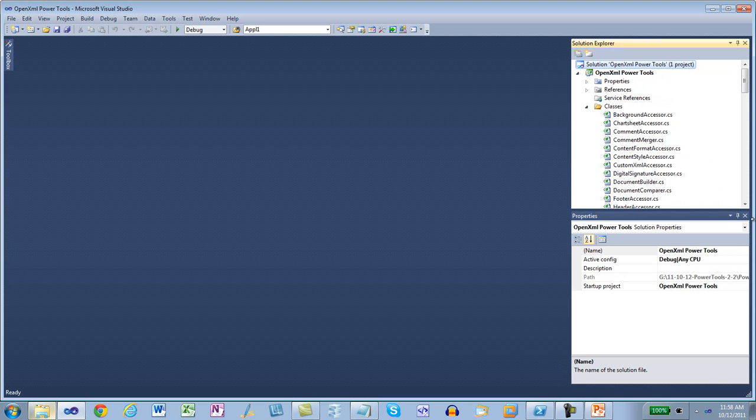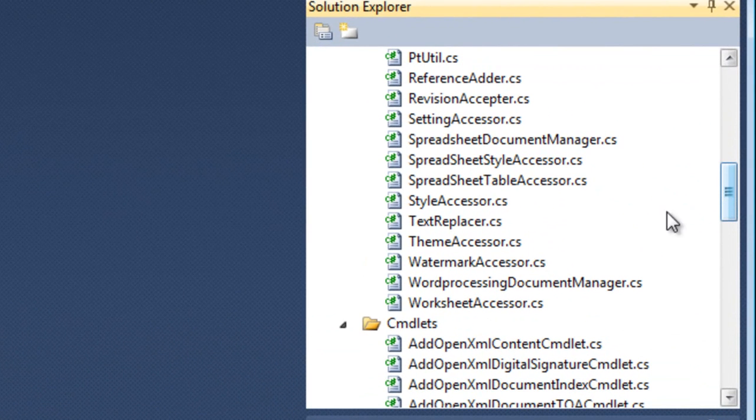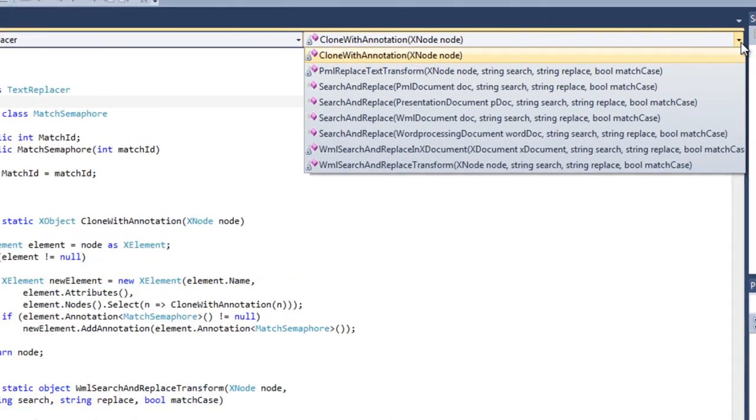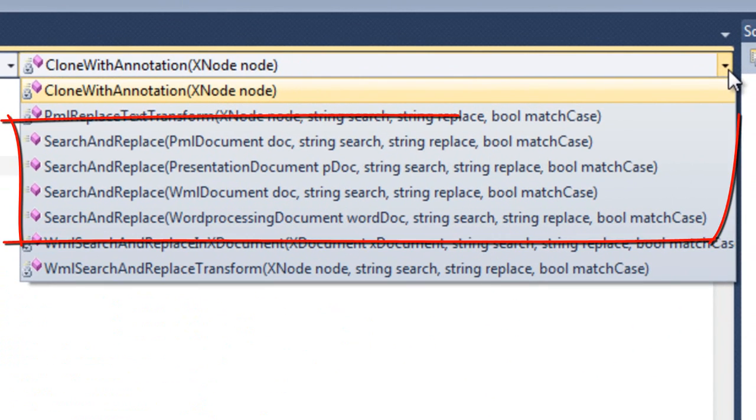If your application is written using C# and you don't want to use PowerShell, then it's easy enough to use the underlying C# code. That code is in this module, text replacer. In the text replacer class, there are 4 public methods. All of these methods have very similar signatures.